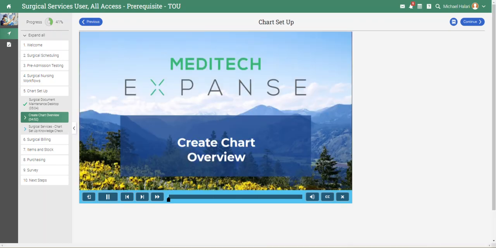This demonstration will provide an overview of the Create Chart routine found on the SIR tracker. The Create Chart routine is a tool that allows hospital staff to bypass the SIR scheduler desktop to create a case on the fly. The scenarios where this routine is used do vary, but it is most often used for emergency or off-hour cases.